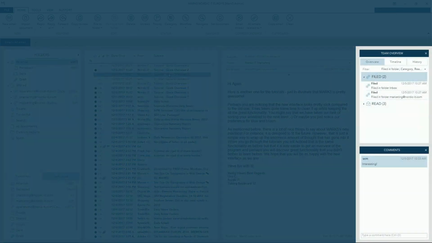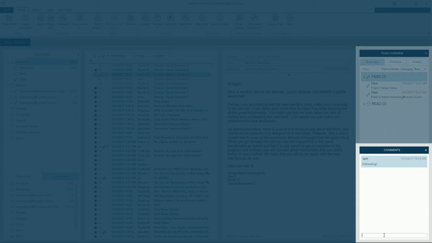On the right side, you find Team Overview and Comments. Team Overview shows you relevant actions carried out on that specific email. Comments allows you to comment to the email and view other team members' comments to the email.